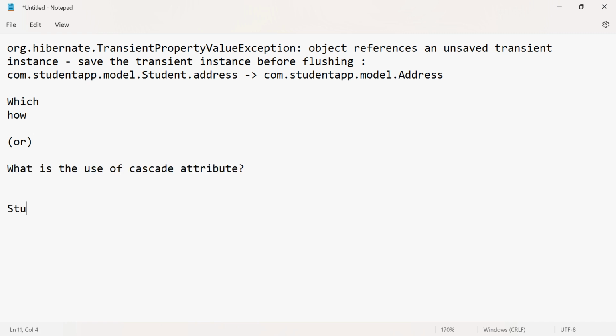For this example, we will work with two classes. One is student and address. Student class depends on address. The relationship between them is 1-to-1. That is, one student has an instance of address object. I have already created the application and kept everything ready. Now let us purposefully make this exception and learn how to resolve this exception.